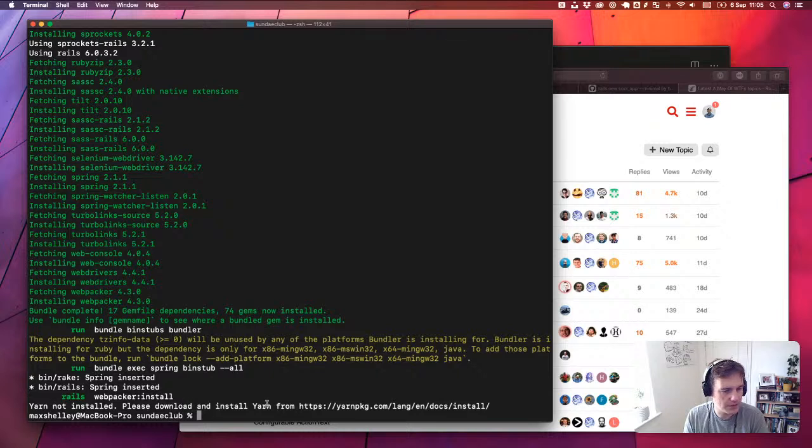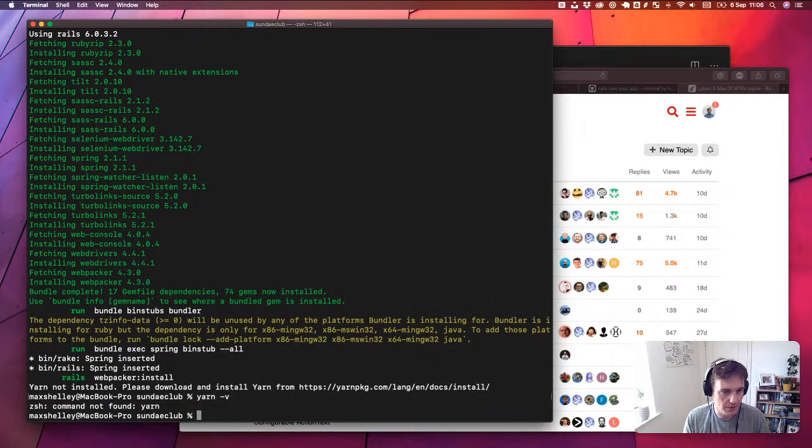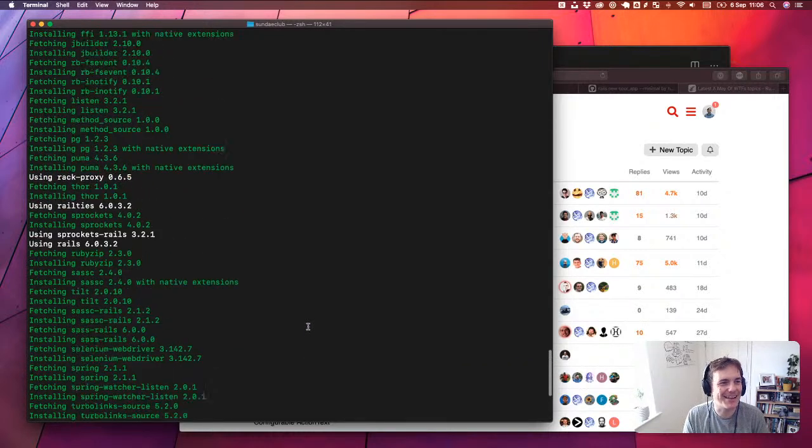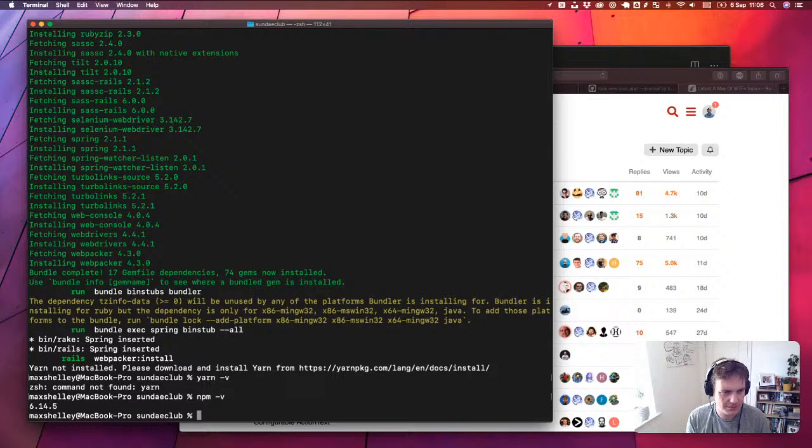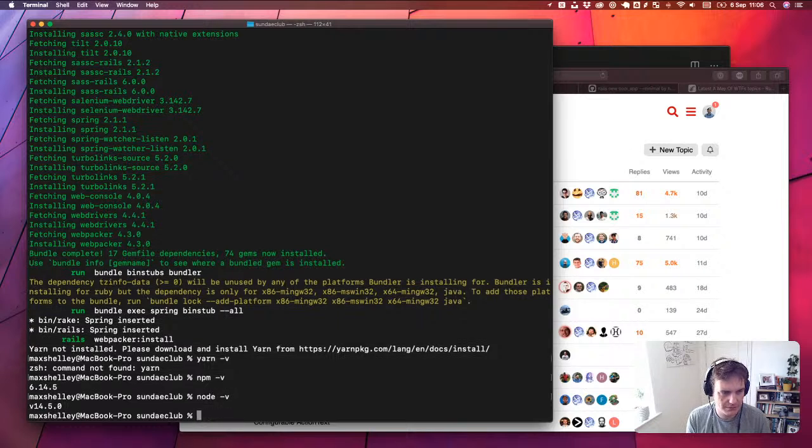Yarn not installed. Please download and install Yarn. So is Yarn installed on this laptop? It's not. Okay, great. See how wildly prepared I am. So again, this is kind of useful for a learner to see. Is npm installed? Yes. Okay. And I have Node as well. Okay, so we could do that.